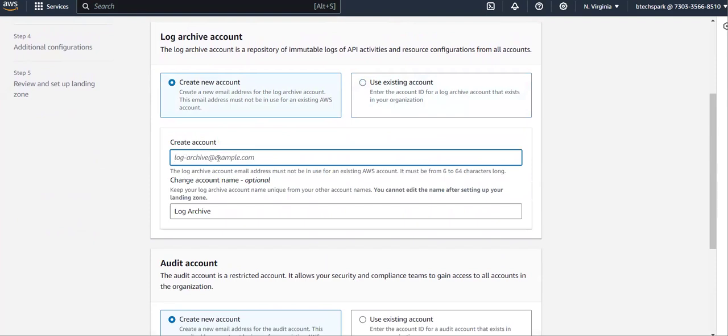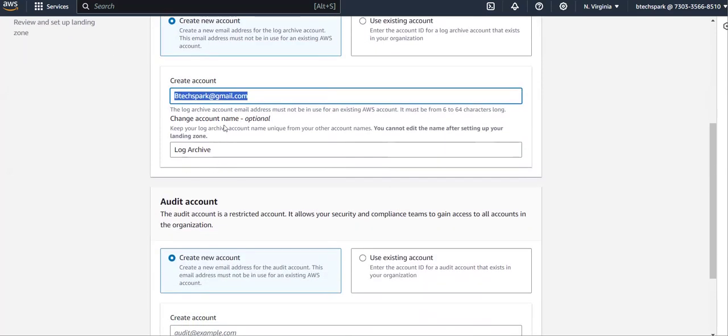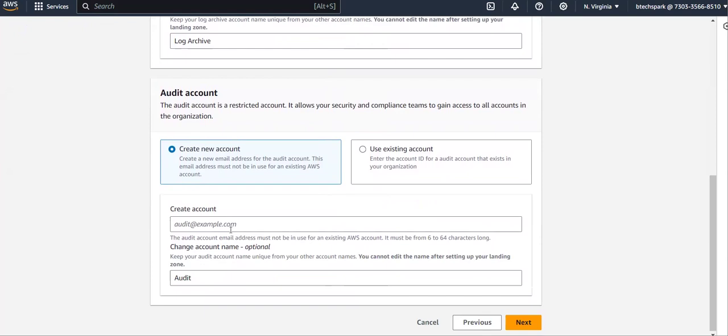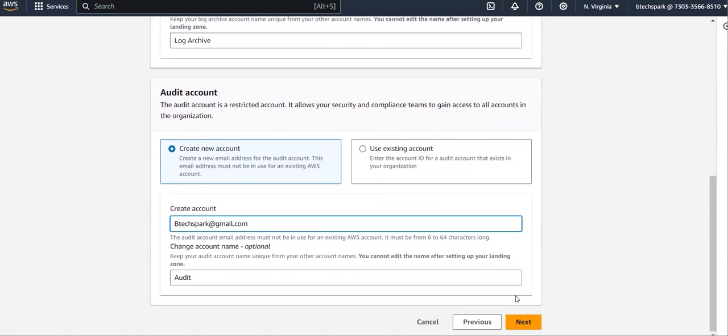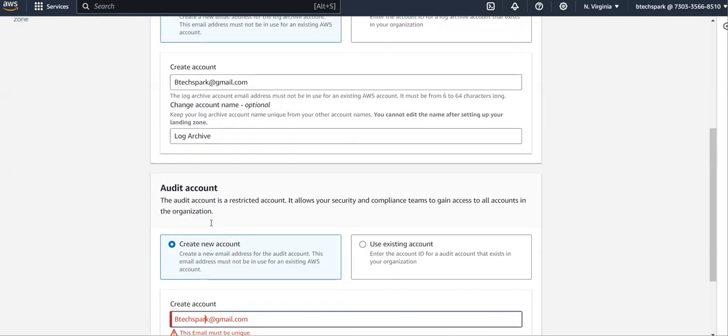If you want to provide a new account for this, you can provide that. Let's say btechspark.com at gmail.com is one of the accounts that I have. You can assume like this. For monitoring this, I'm providing this person's email account. And then you can see for auditing also it is asking me. You can even provide some person's account or your own email. Okay, the emails must be unique.